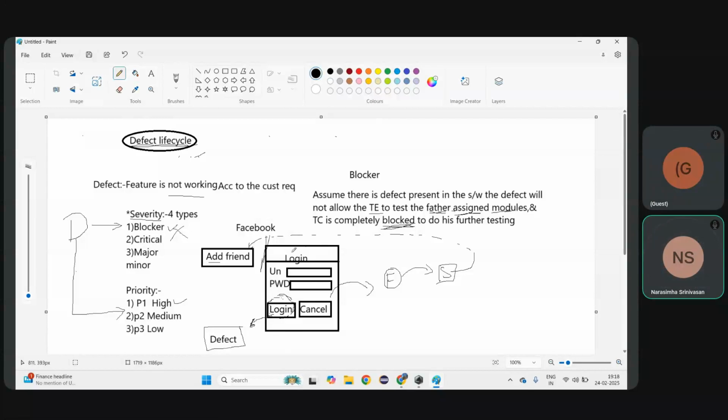Now, can you give one more example in the same example? I mean, the same diagram.